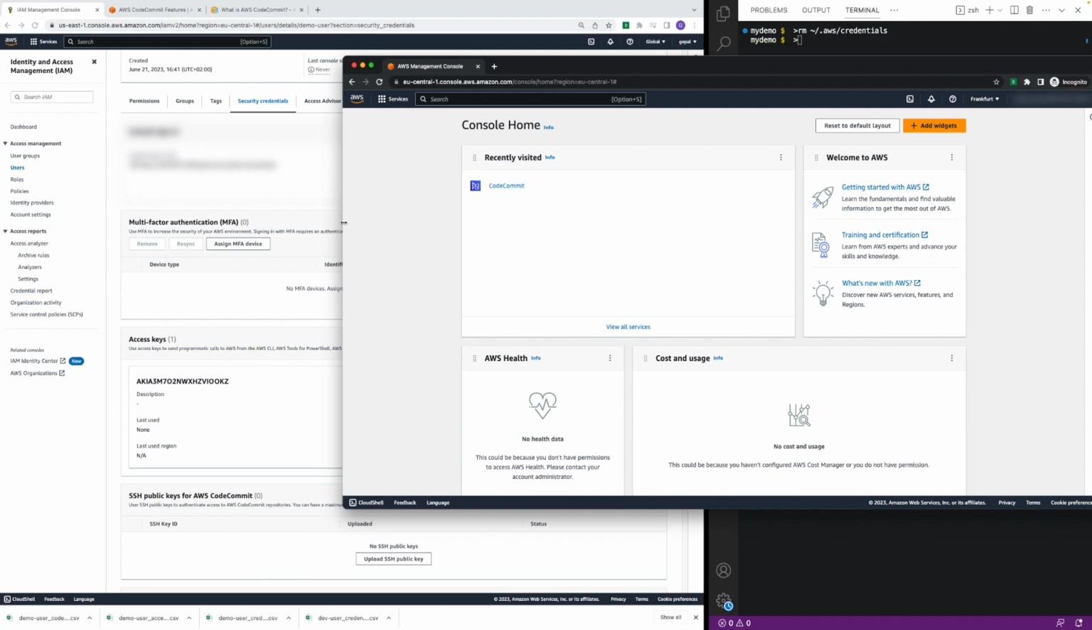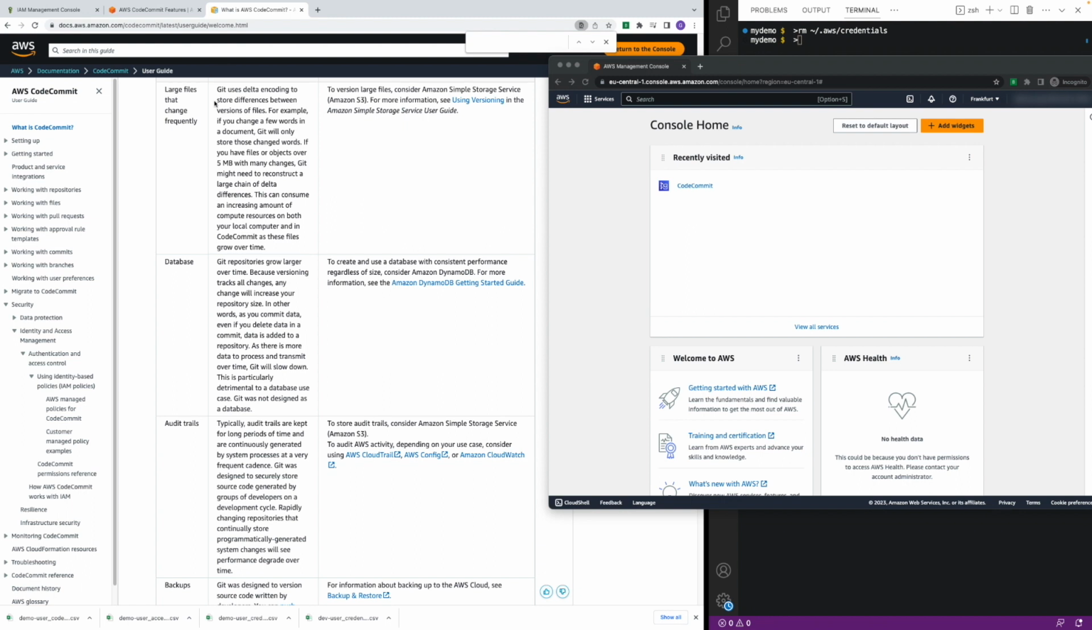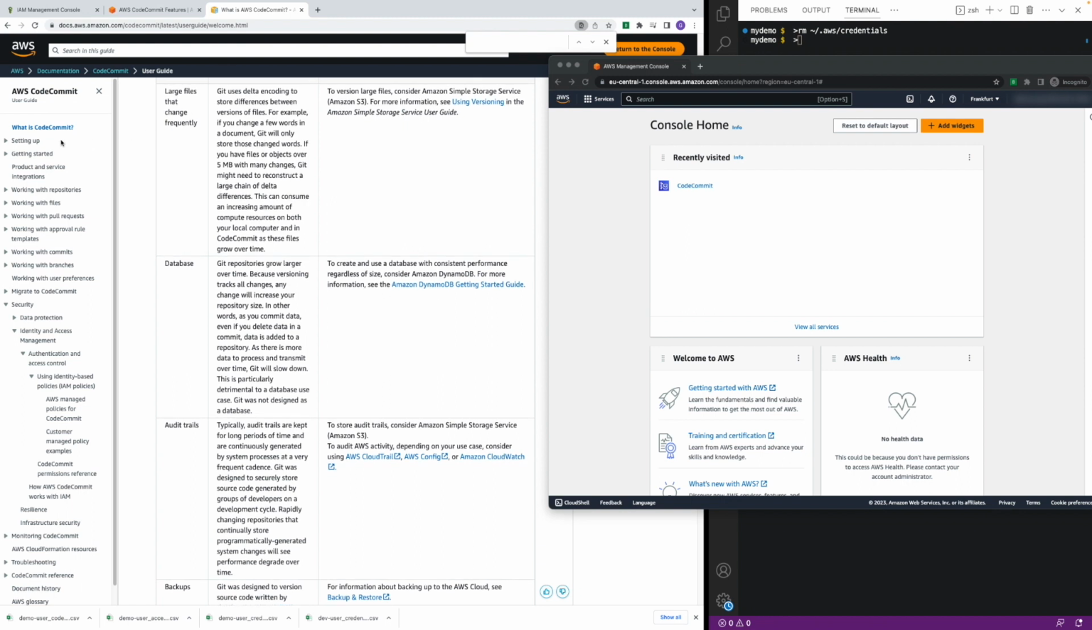Okay, so we are in. You can use this AWS document, what we need to use. So first, we need to create the repository.